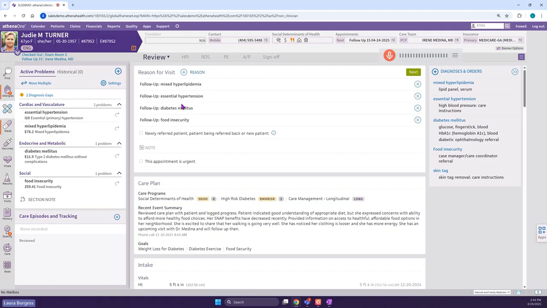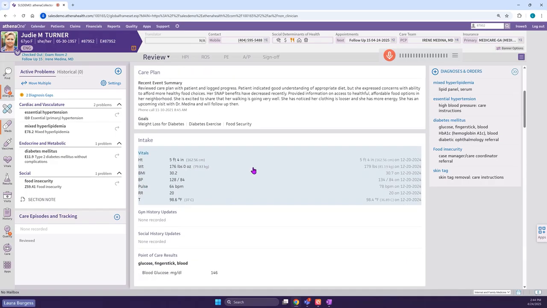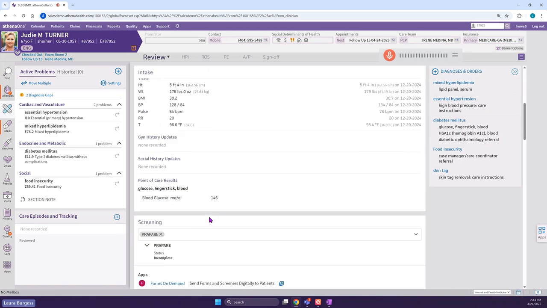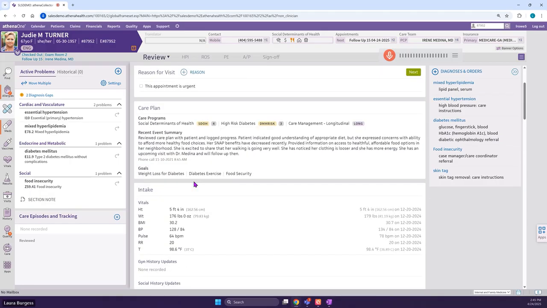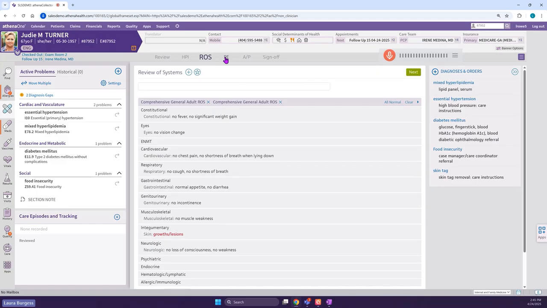Now, in the review tab, it does show me what my MA or nurse has completed so far. So I can see the patient's care plan and see kind of where they stand in that care program. I also can see some of the patient's vitals that were captured by my medical assistant or nurse, as well as that blood glucose level as well. And then that prepared document, right? What did the patient complete there so far? So really, I can document the SOAP note however I'd like. These are just examples of what has already been documented.